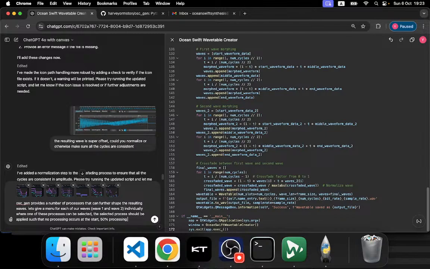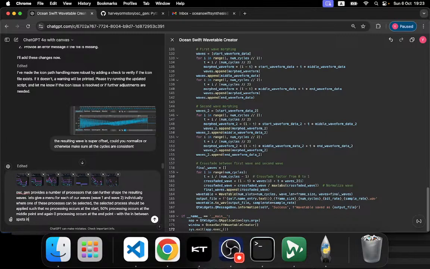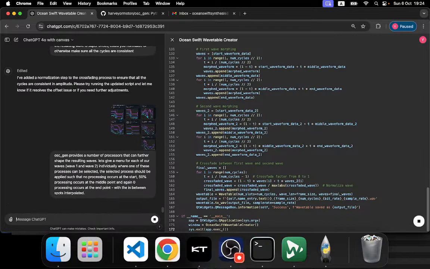This is complex. Let's see. Occurs at the middle point, and again, zero processing occurs at the end point. I'm thinking we need to tell it that we want it to interpolate the in-between spots. I don't know. Let's see. This is pushing it. Also my text is not that great, and it's a ton of pictures. On the other hand, we can always undo.